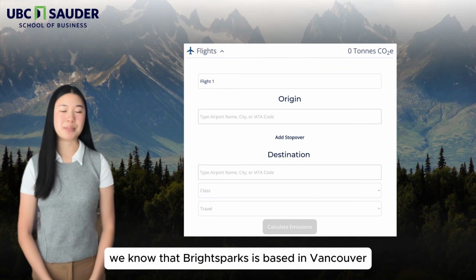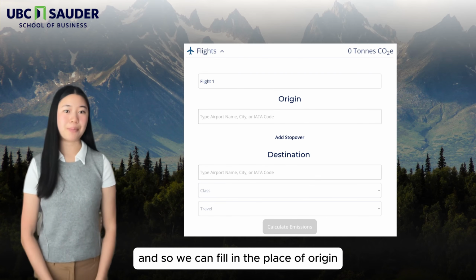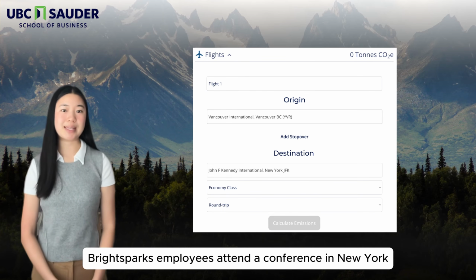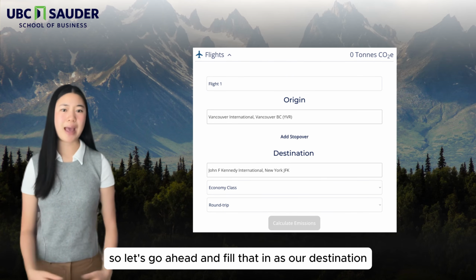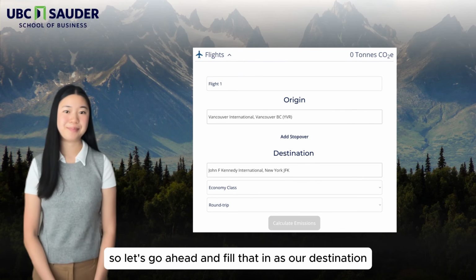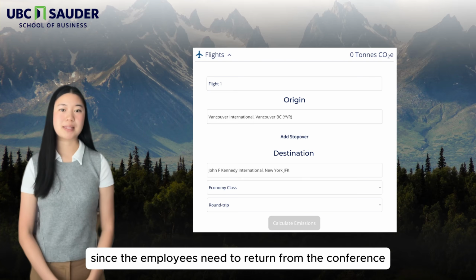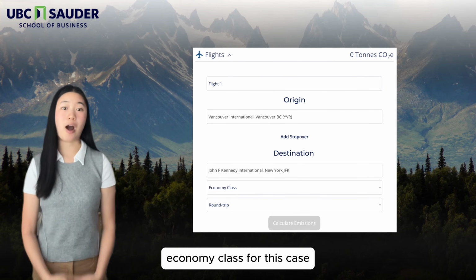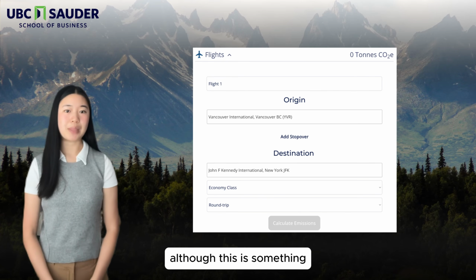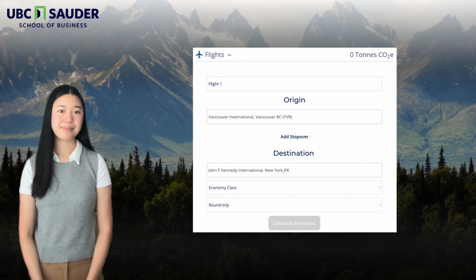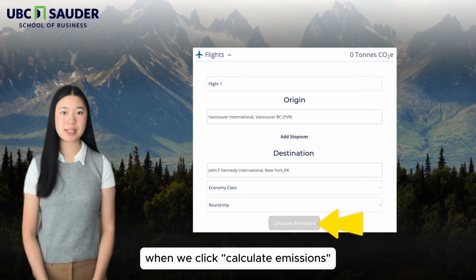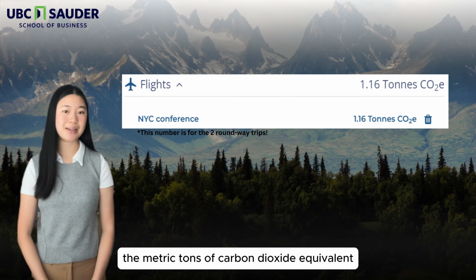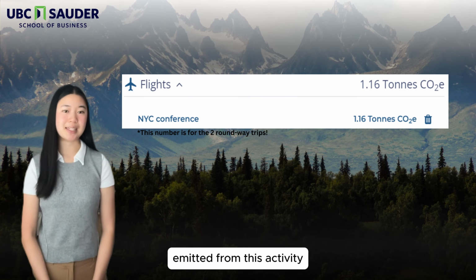We know that Bright Sparks is based in Vancouver, and so we can fill in the place of origin as the Vancouver International Airport. Bright Sparks employees attend a conference in New York, so let's go ahead and fill that in as our destination. We know that it's a round trip since the employees need to return from the conference, and I'm going to assume that they traveled in economy class for this case, although this is something you should clarify with other clients. When we click Calculate Emissions, the calculator conveniently and similarly gives us the metric tons of carbon dioxide equivalent emitted from this activity.